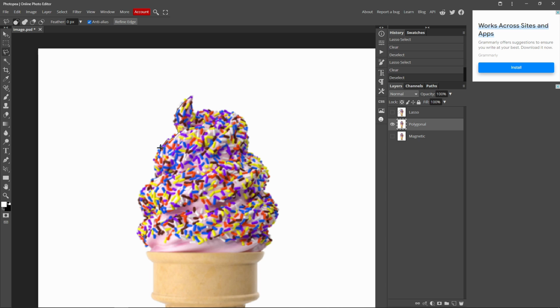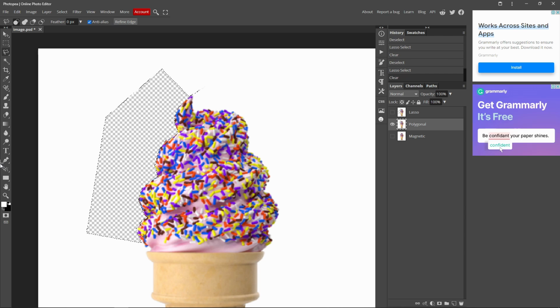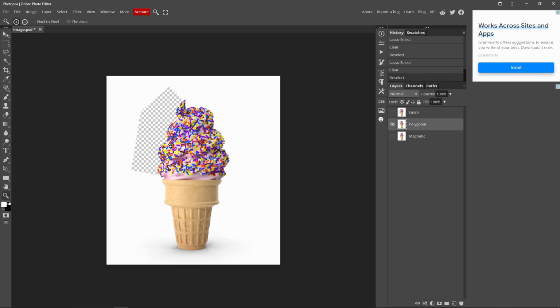So it's good if you have squares and rectangles and just plain, easy, simple shapes like that. But if you're trying to cut out something like this, I don't really recommend this tool because it'll just be a bit harder, since polygonal is meant for kind of straight lines like this.